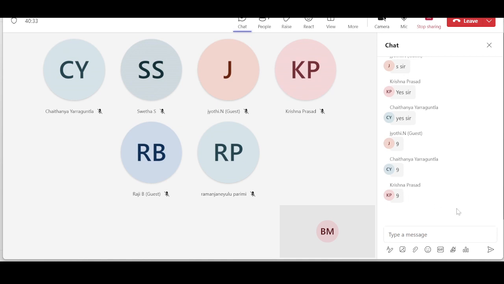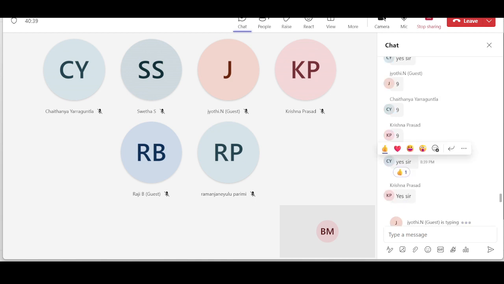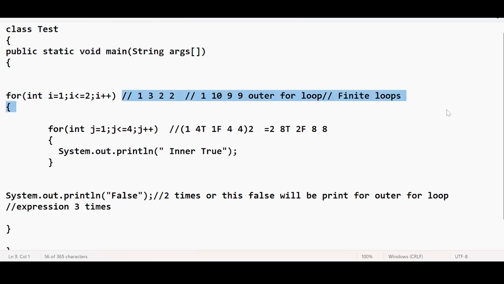Shall we jump into the next topic, the while loop? Everyone, good. I want answers from you. If you are giving me answers, then I can proceed with the next topic. Okay, this is the conclusion.